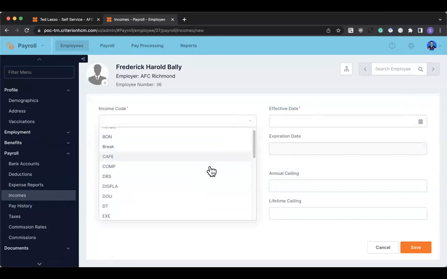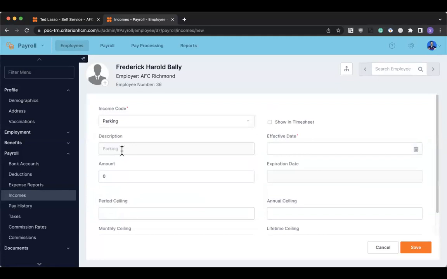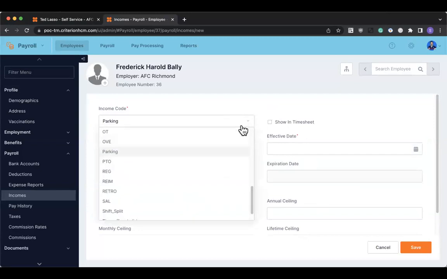You choose the income code, whatever that is, let's say parking. All right, and then whatever the situation is. Now, some of these, if you check this off, it's actually going to show that in the timesheet. Of course, that does depend on the configuration of the code.